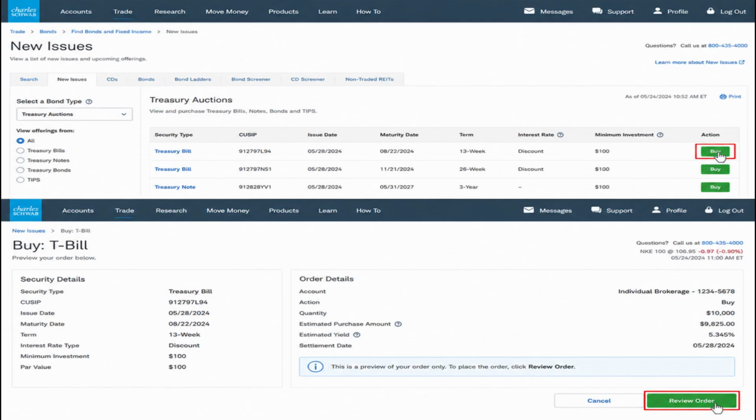One important thing to remember is that for new issue bonds, you need to place your order before the auction date. Once the auction closes, those bonds are no longer available for purchase. So it's always a good idea to check the auction schedule and act early. And that's basically all you need to do to successfully buy bonds on Schwab.